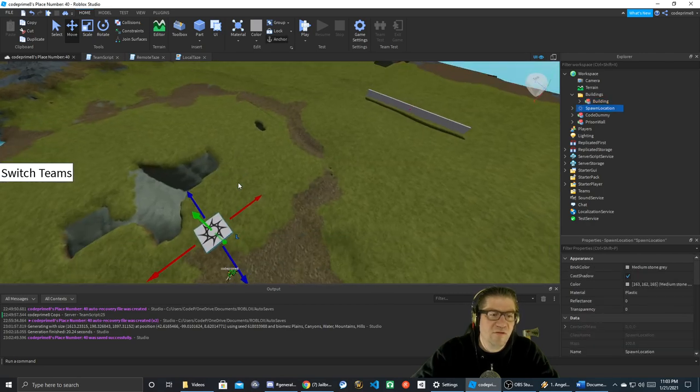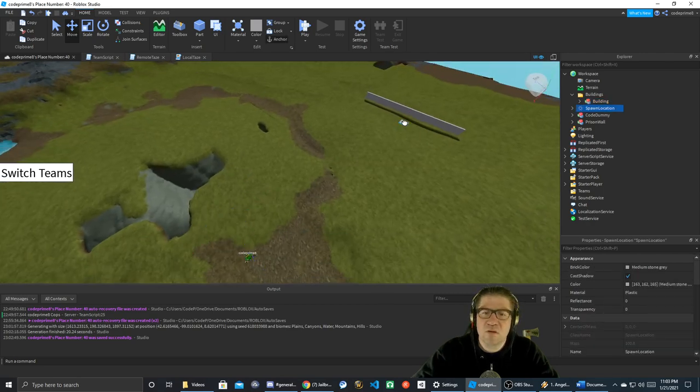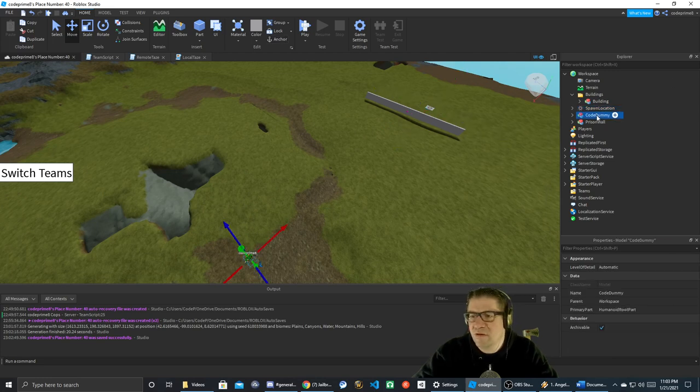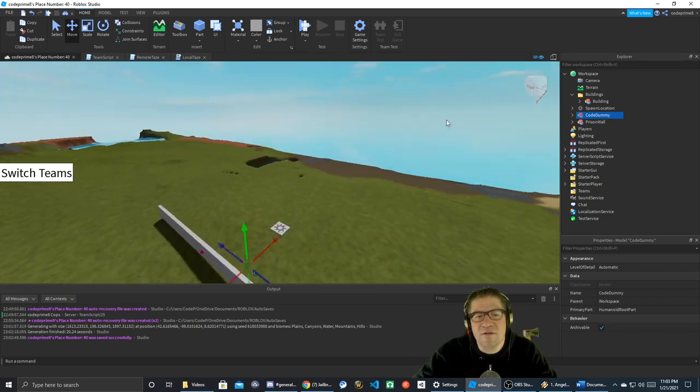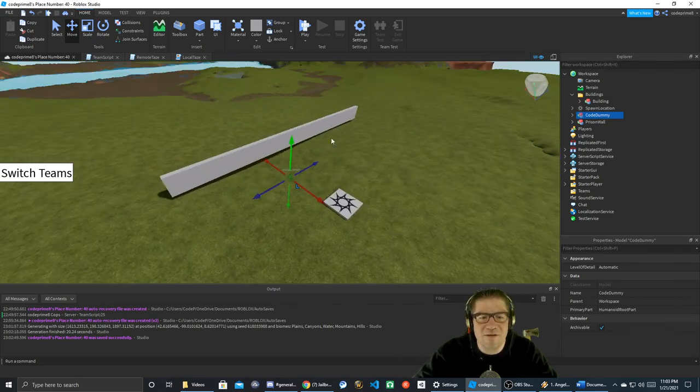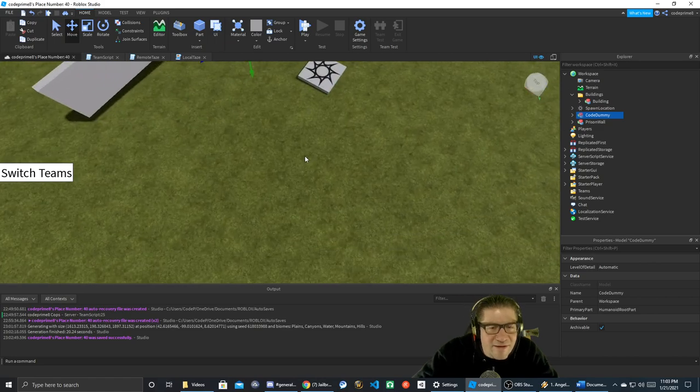Let's see. Let's go ahead and take that spawn point. We'll move it right over there. And come here, Mr. Code Primate. Come here, Code Dummy. Let's move you. Whoa, is that down? No, that's... There we go. We're gonna move you right there. Hold on, was that in the ground? I think that might have been in the ground. Nope. Come back out. There you go.